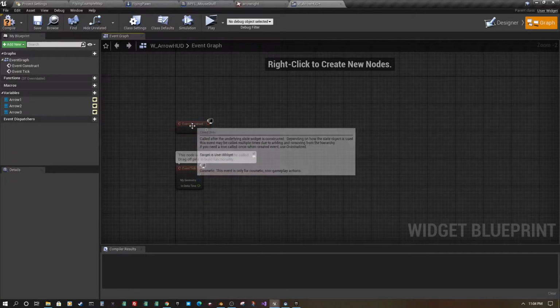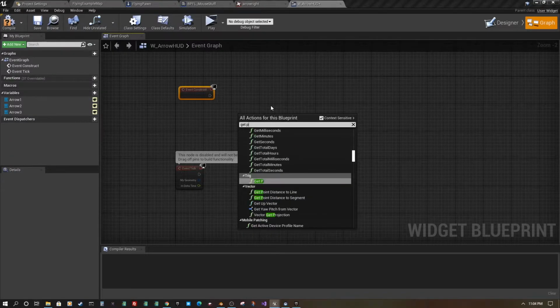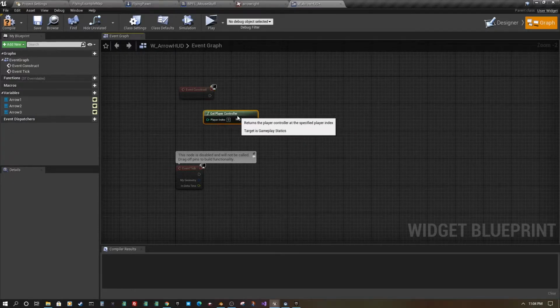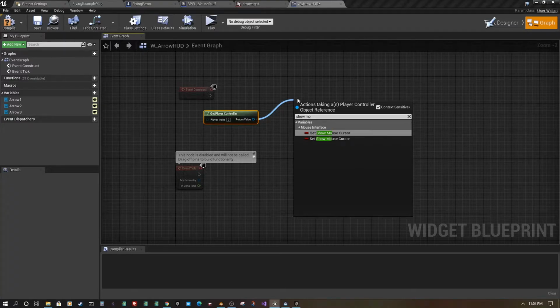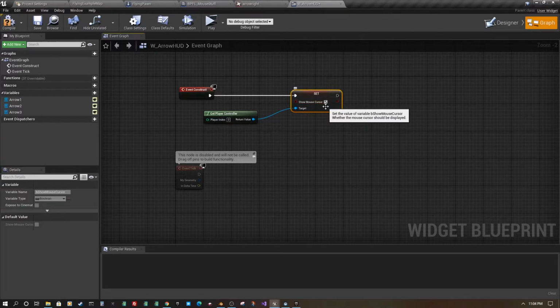All right. So on this event construct, we're going to set a way to set the mouse up. So if you right-click and then get player controller, all right, and then pull off of the return value and type in, I think it's show mouse cursor, yeah. So you want to set show mouse cursor. It's basically a boolean. And we'll set that to true. So now when this HUD loads, we'll show our mouse cursor.